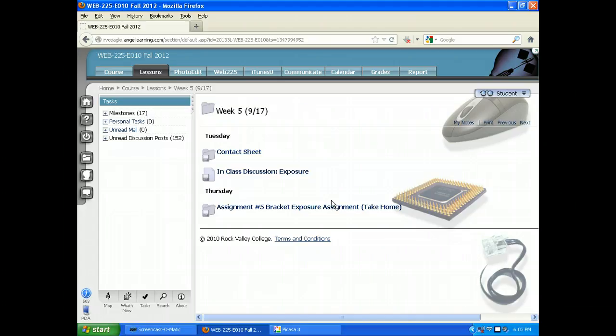Now, once you've got them on your desktop, go ahead and click the Start button on your computer to make sure you guys have Picasa running. Start, all programs, and then Picasa should be on your computer. You should look for Picasa. It might say Picasa 3, I believe.